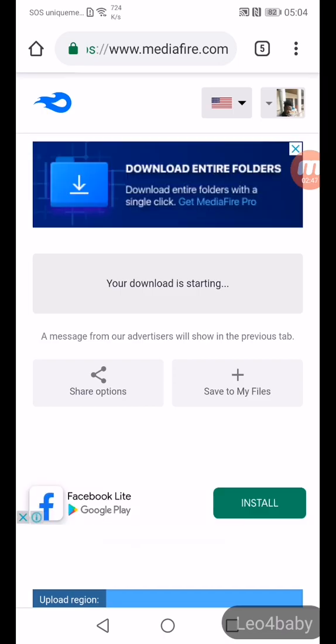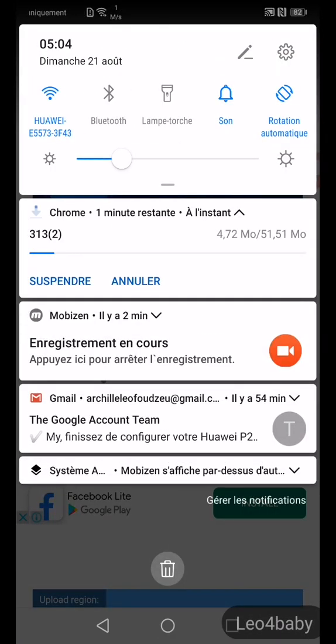Now the file is downloading. You can see here on Chrome it is downloading. Just have to wait a little bit and install our file.